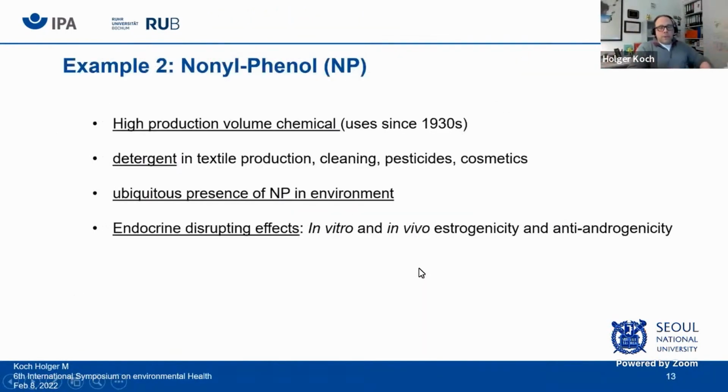As a second example, I want to give you some information on nonylphenol. You probably know it as a legacy chemical, because nonylphenol is a high production volume chemical that has been used since the 1930s. It is used as a detergent in textile production, cleaning, pesticides, cosmetics, and it's known to be a ubiquitous chemical in the environment, nonylphenol.